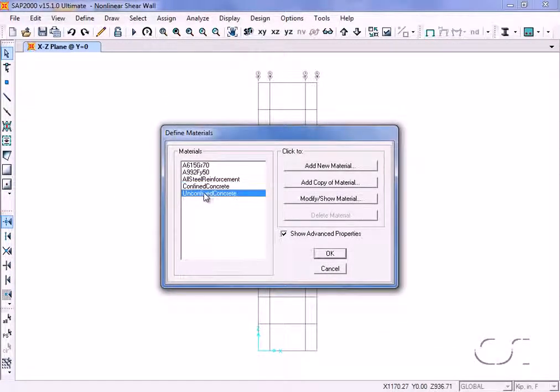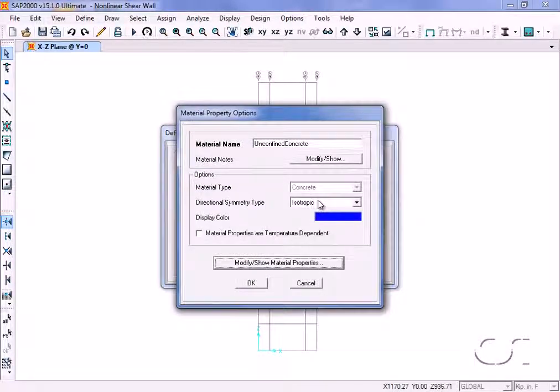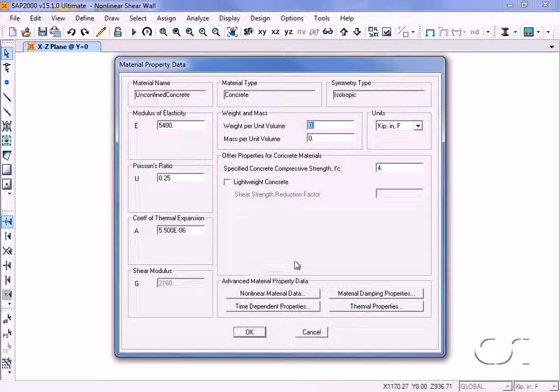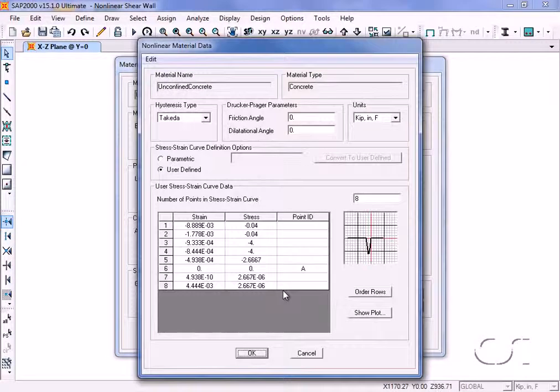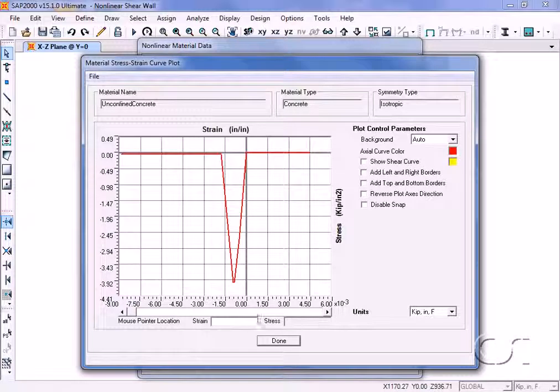Last is the unconfined concrete. Again, 4 ksi compressive strength. But this material is marked by a sudden degradation in load carrying capability post-yield.